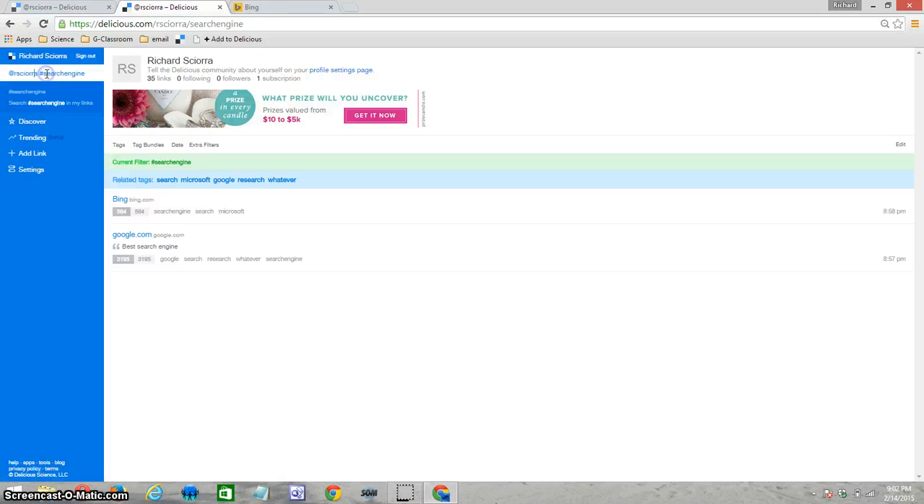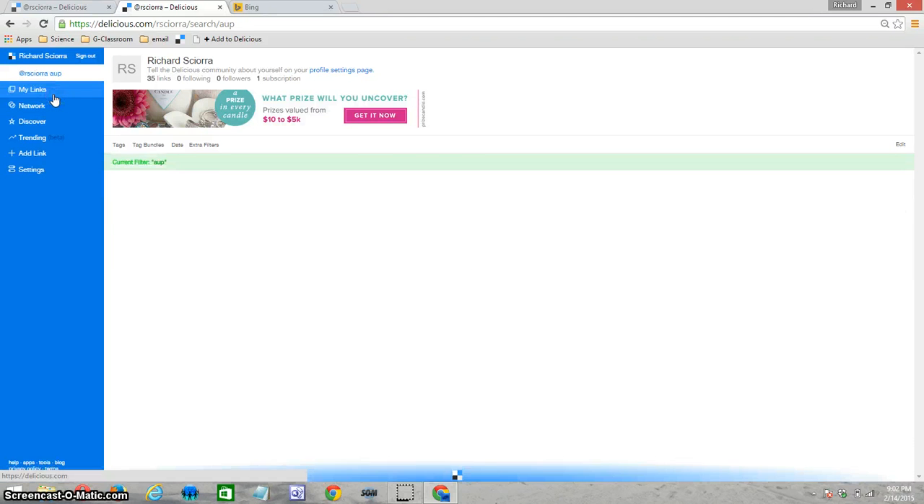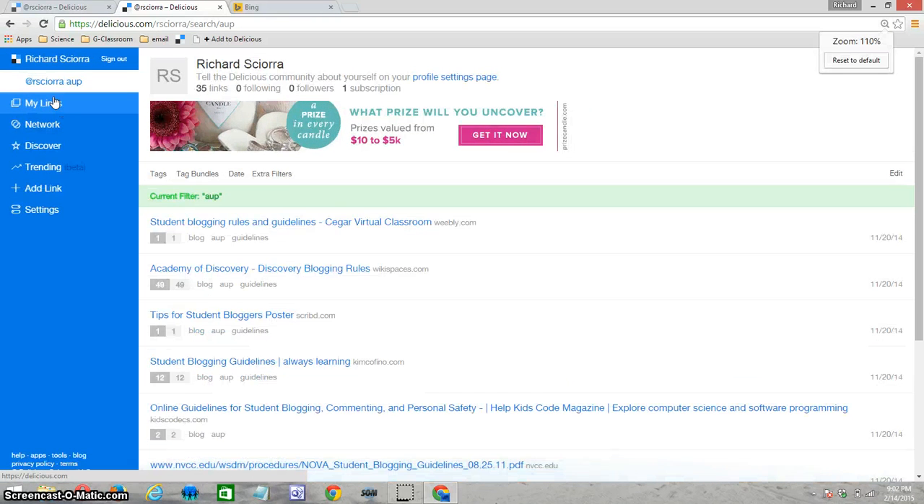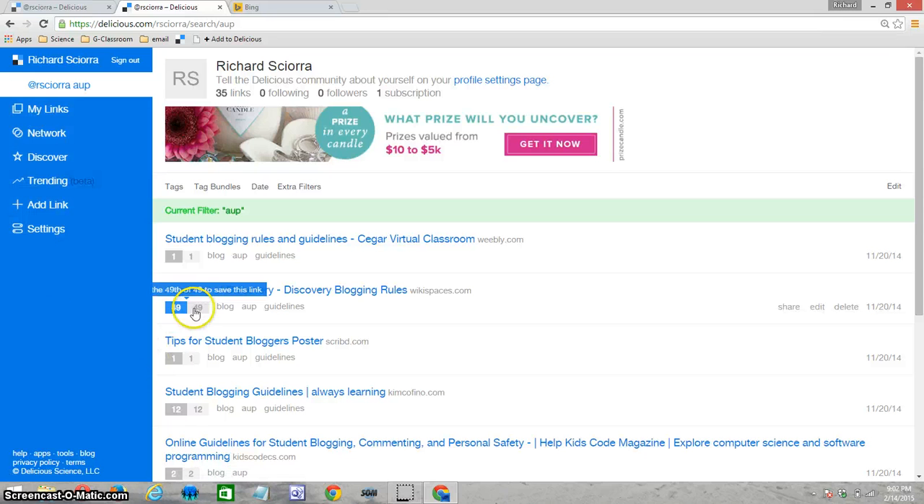Okay, now the big thing here is the search. So let me delete what's in there and just click in the search box and say we're going to search for AUP for acceptable use policy. Now, when I first put something in there, it asks me if I want to search in my own links or in all of Delicious. So that's similar to what we did before. I'm going to search in my links. Let me make this a little bigger. There you go. Okay. So all of these things are tagged as having AUP for acceptable use policy in them, which is great.